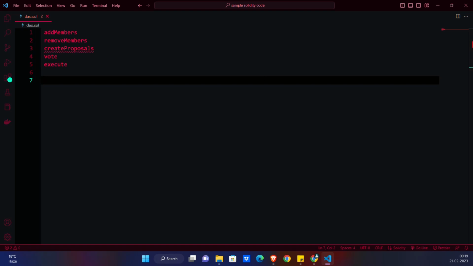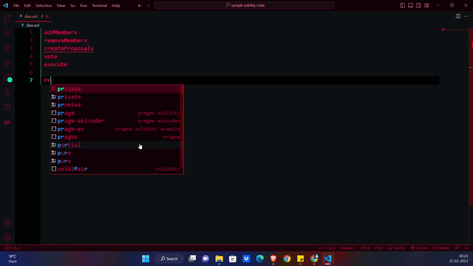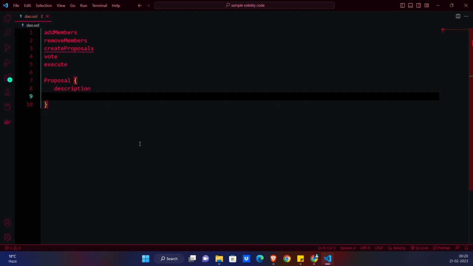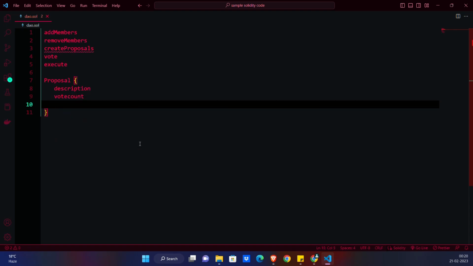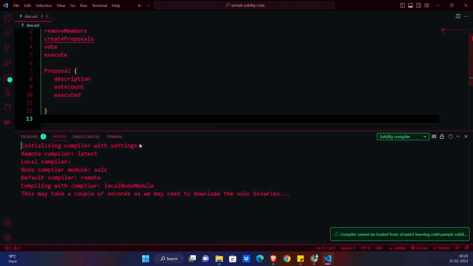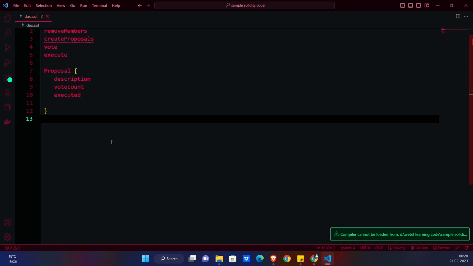Now let's see more into it. We will need a way to store the details about the proposal, right? What can be the details around the proposal? Those can be the description, the vote count, and whether it is executed or not, right? That's a boolean value basically. So we need a proposal where we have the description, the vote count, and whether it is executed or not. Cool.